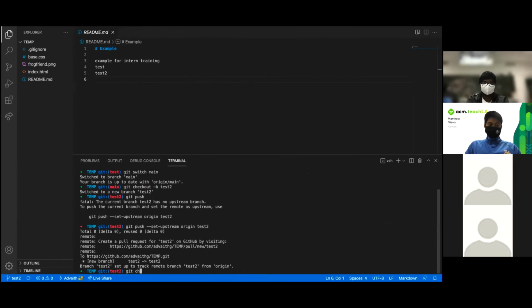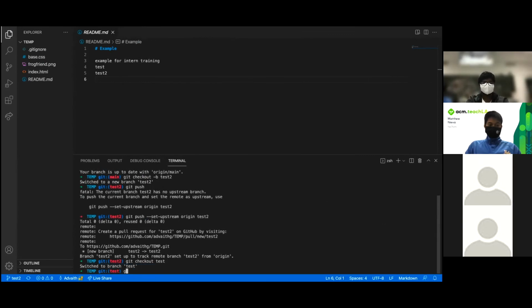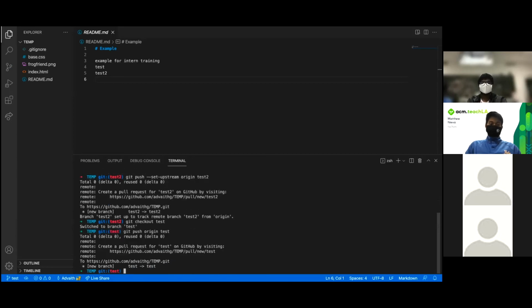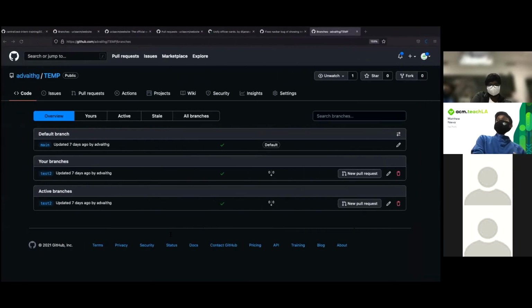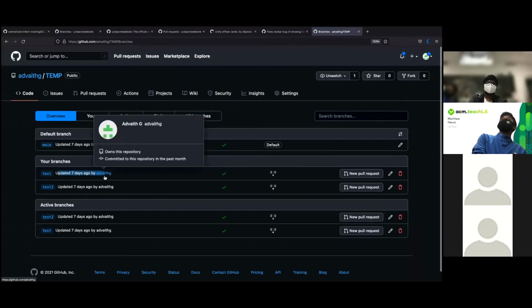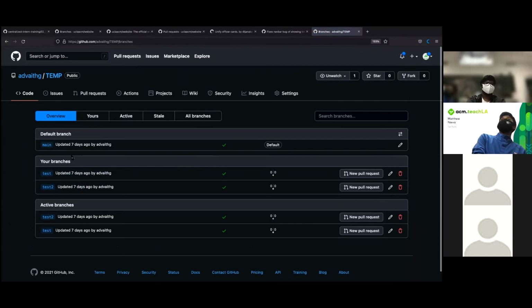A way to skip that is, let's go back to test. We can do git push origin test, which is pretty much the same as this, except it's not directly setting it as upstream. It's pushing everything in test to a branch in the remote repository called test. So I just made 2 new branches. You can see there's no new updates on these branches. They're both updated 7 days ago, which was last week's thing, because when you make a branch, it's essentially a copy of exactly what branch you branched it off of.